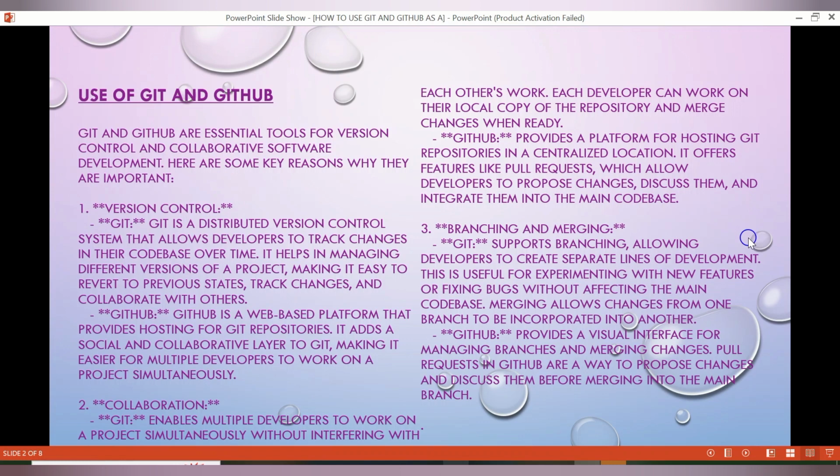So each developer can create their own local copy, with different branches on just one repository that they are working on. Then they will push their code into the branch they've created. And after they are all done, they can merge into just one main branch. So that is the function of GitHub.